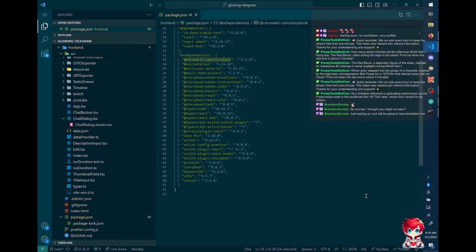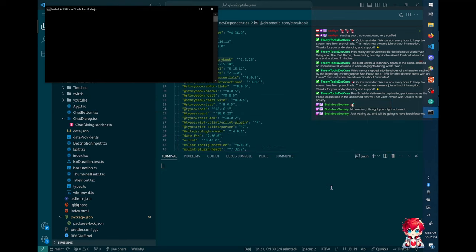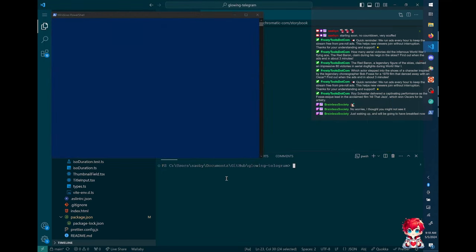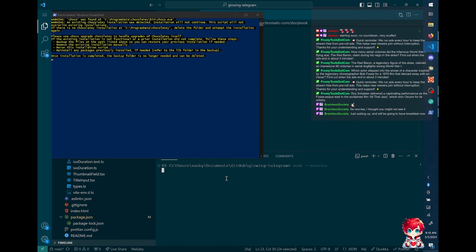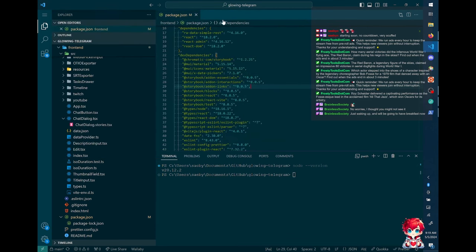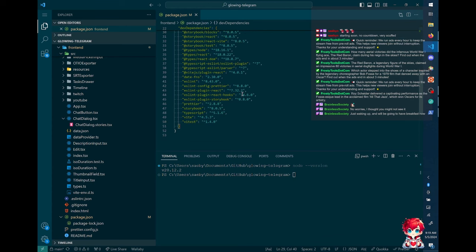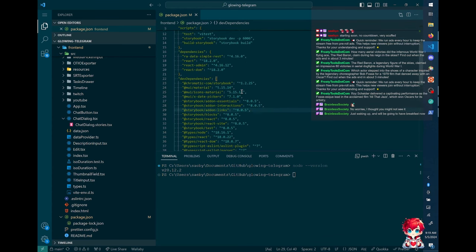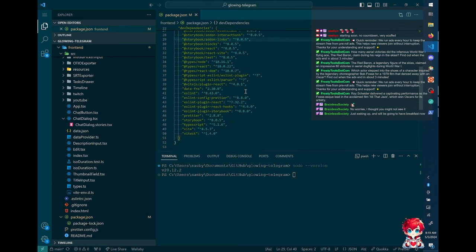Launch a new PowerShell terminal. Okay, so now node should be 20. Yep. Doing things. So I want to update EJS. So that's a dependency. I have a dependency.